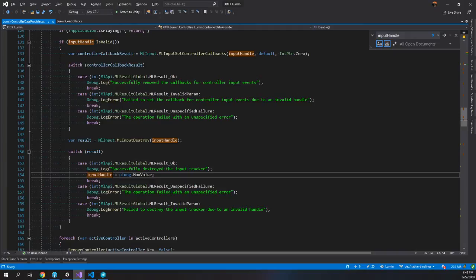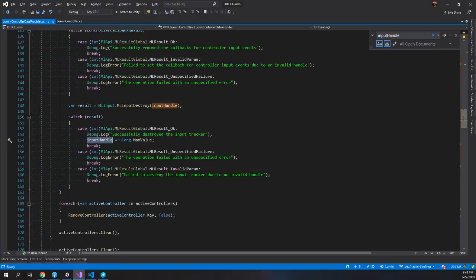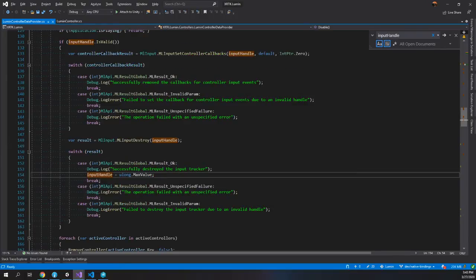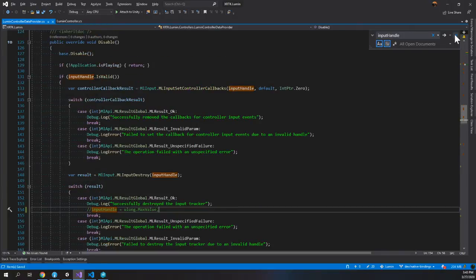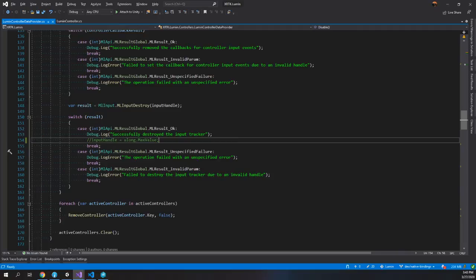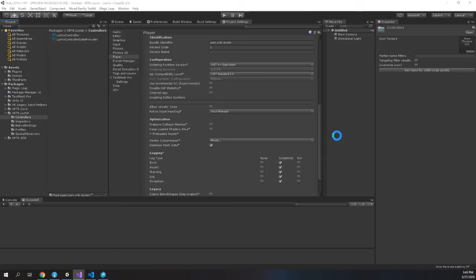I'm not sure if it's getting upset because we're setting the input handle here. But I'm just going to go ahead and remove this one too, and see if maybe that could also be part of the problem. Maybe it doesn't like us writing to that value. Let's wait for the editor to reload one more time.